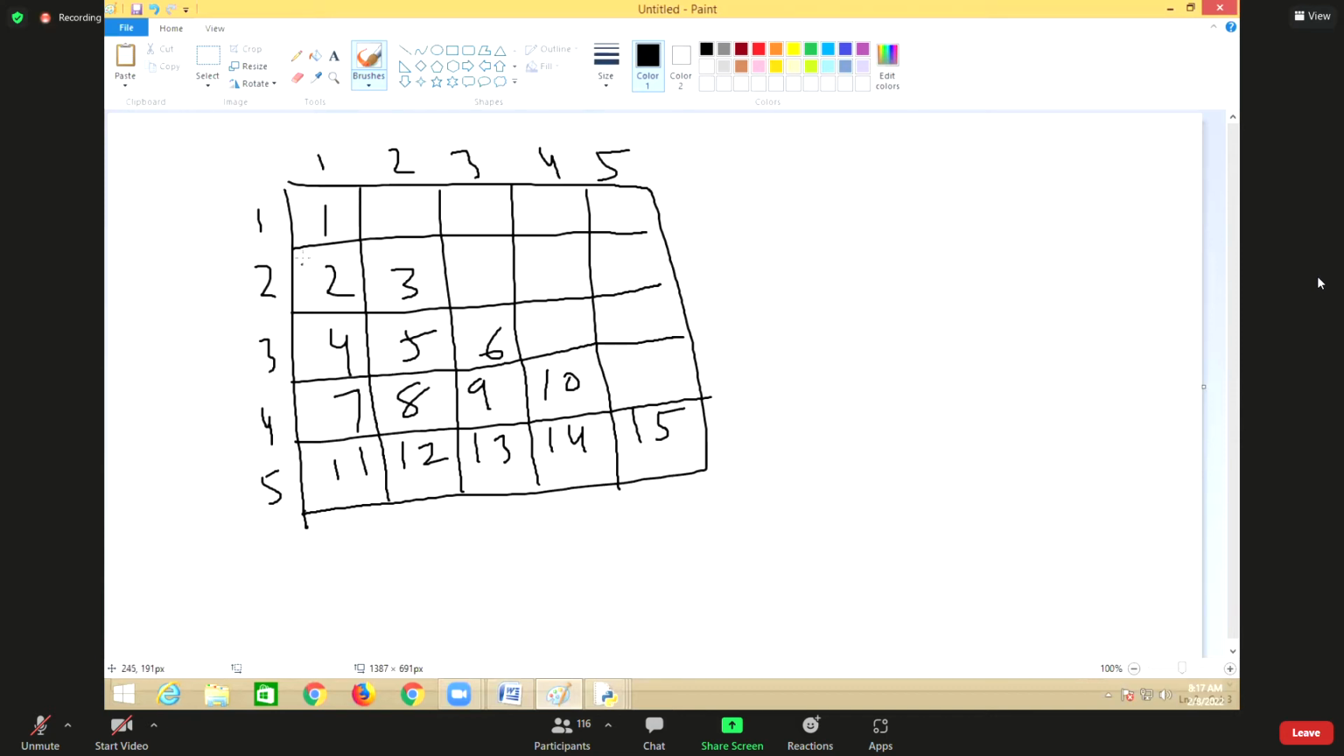But in each row, in the first row you are printing 1. In the second row you are printing 2 and 3. Means you are generating values 1, 2, 3, 4, 5, 6, 7, 8, 9, 10, 11, 12. You are generating all the values from 1 to what? 15. You are generating all the values from 1 to 15.